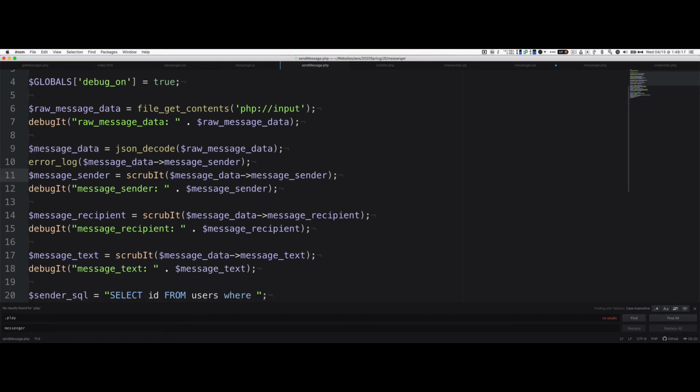And message sender is equal to message data, and then we're using the arrow operator. So some languages use the dot, and some use the arrow. Some, like C++, will use both in different circumstances, but this just means message data is the object, and this is a property on that object. So this is a variable inside of message data. And then we're passing this as a parameter to scrub it.